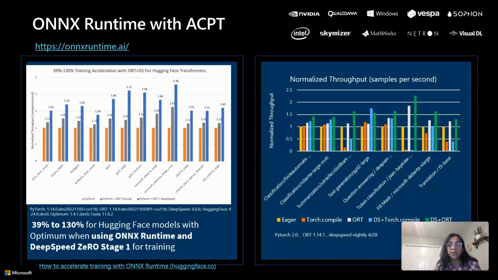The charts here show you some of the performance improvements on ONNX Runtime with ACPT. So on the left, you will see against PyTorch 1.14, when DeepSpeed and ORT are composed, we can see around 39 to 130% improvement in throughput. And then on the right, again, it's comparing against PyTorch 2.0 with ORT 1.14 and DeepSpeed. And again, when you see the green line here, DS plus ORT provides significant gains in terms of the throughput or samples per second, as when compared to both PyTorch 2.0 in eager mode and Torch compile.